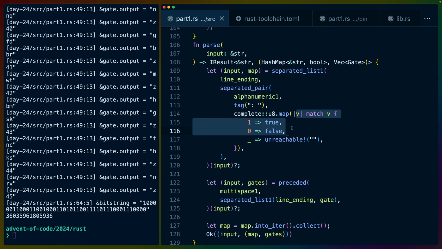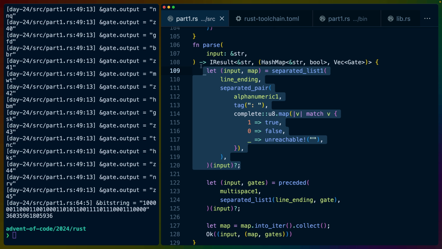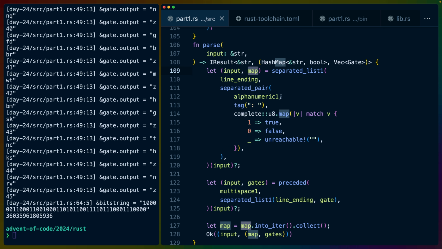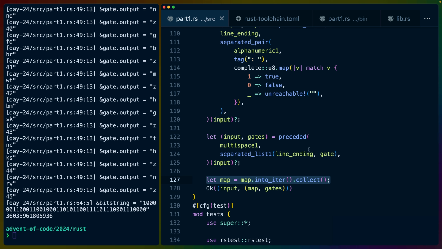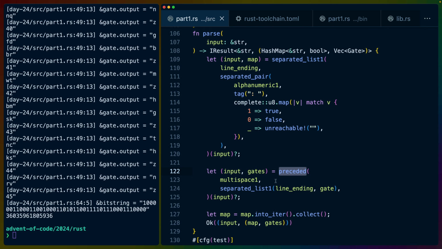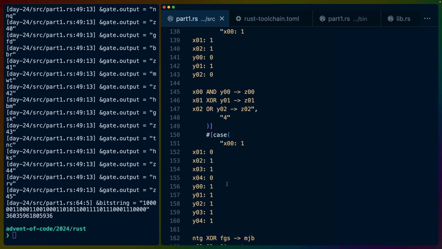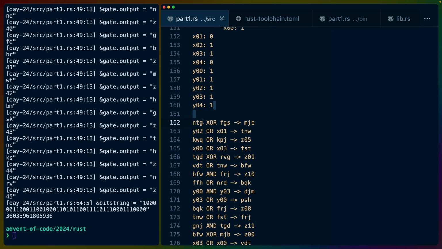That U8 will be either 1 or 0. If it's not, then it's unreachable. That's because of Advent of Code. So this turns into not the hash map yet, but the vec of string slices and bools as tuples. So later on, we turn that into a hash map. And then our second parser is preceded by multi-space. So that gets rid of this space in between them.